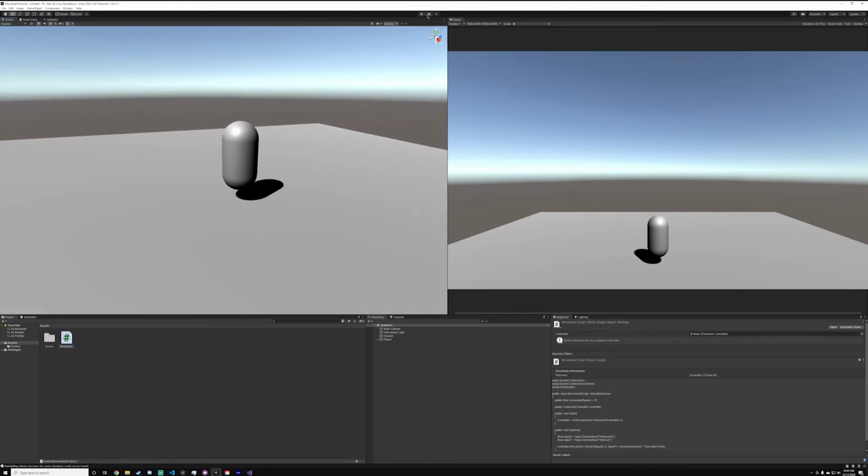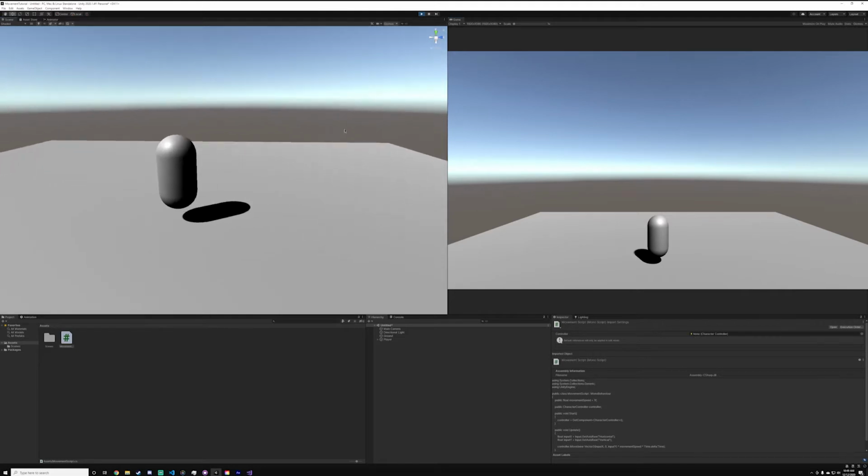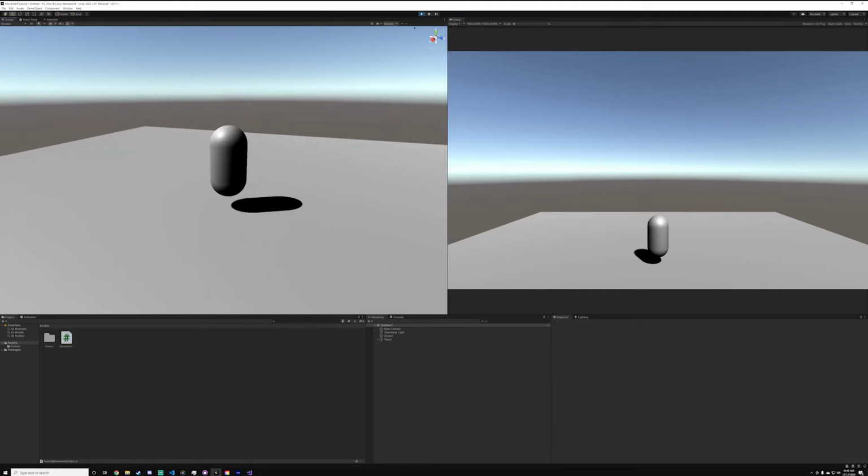So we'll have no camera control for now. But if we go into our game, we can see that our character is not moving. And you know why that is? Because I did not add the script to the player.